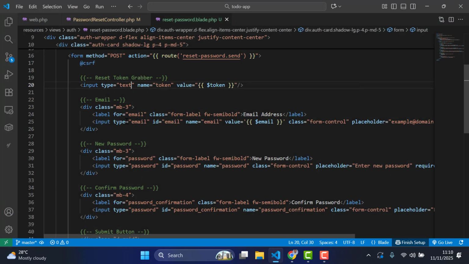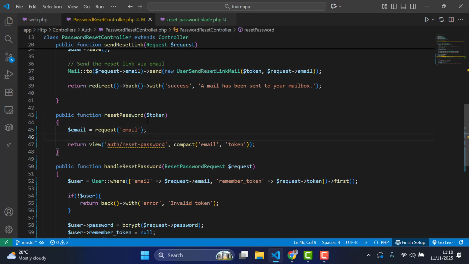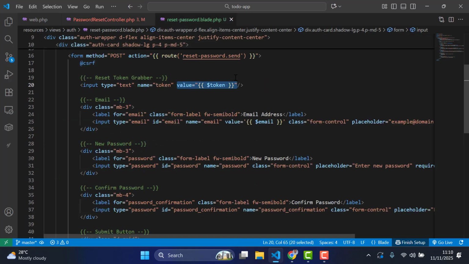Sorry, we set the value for this email. Looking at this email, we have value email, and here we have value token. Remember, these two things are coming from what we sent here, this token and this email. Both of them have been sent inside this compact stuff, then they entered inside here, and that's why we can set it as a value.